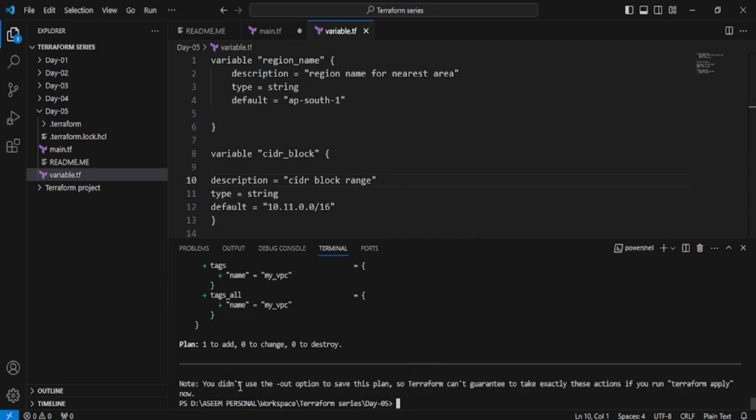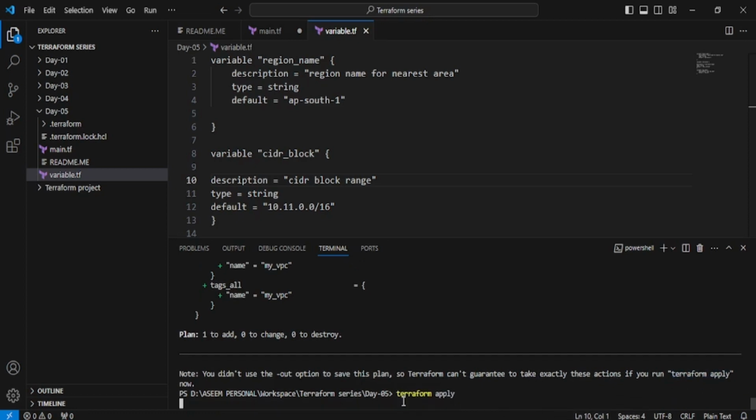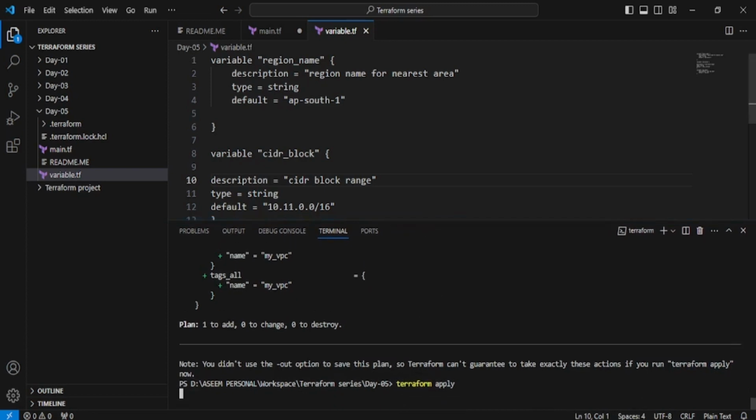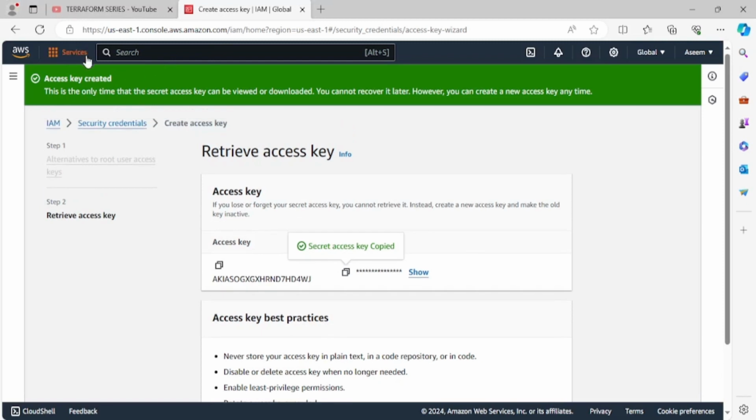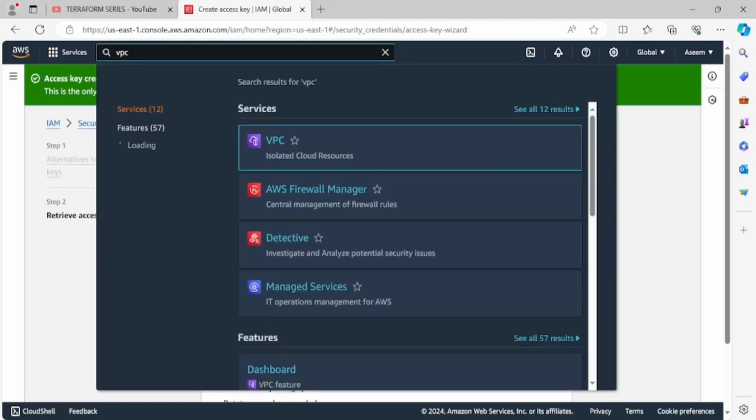It is also saying that we did not use the output option to save this plan, so Terraform cannot guarantee this exact action when you run terraform apply. It's just showing that it can happen the same way, but still you try it out, because plan and execution are different things. I'll wait a few seconds. With that, we'll go to the VPC while my code gets executed.